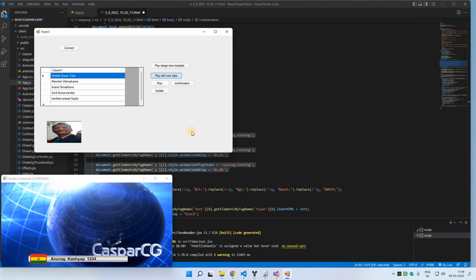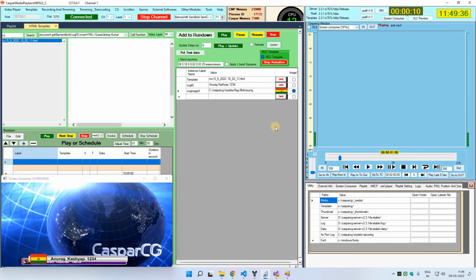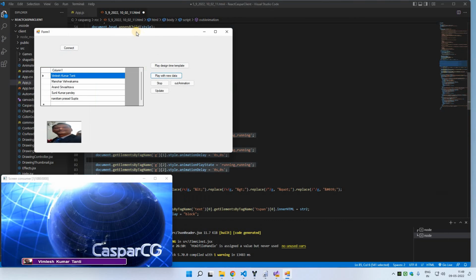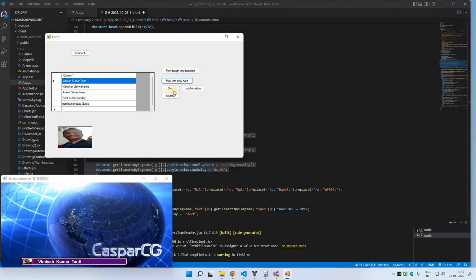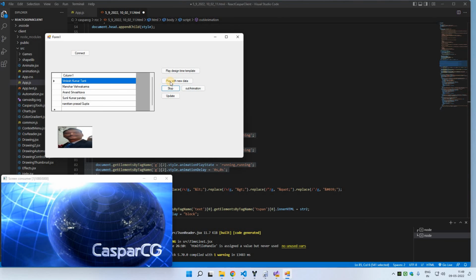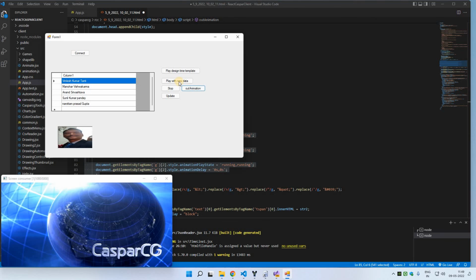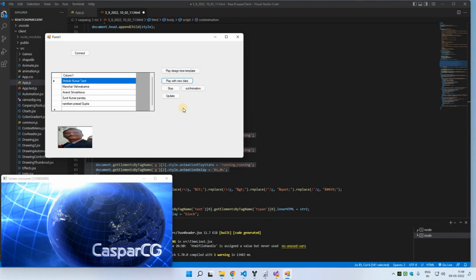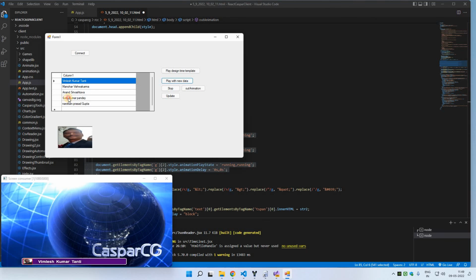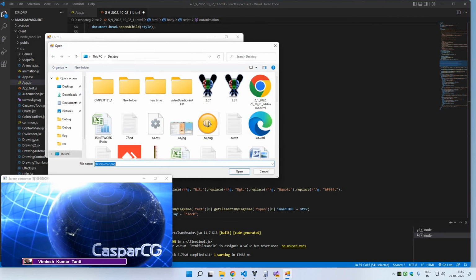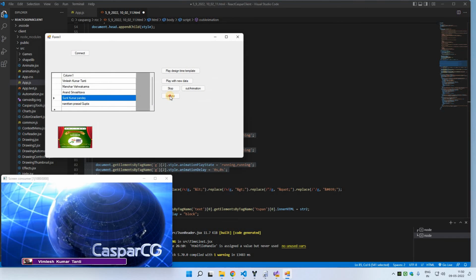We will play with new data like this. First let us stop this earlier template. This is a sample application to test with. So play with new data, and then out animation, play with new data, and suppose we want to update Sunil Kumar Pandey, and this also something different, then update function like this, you can see.